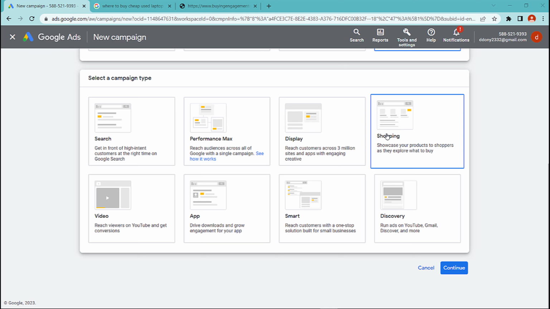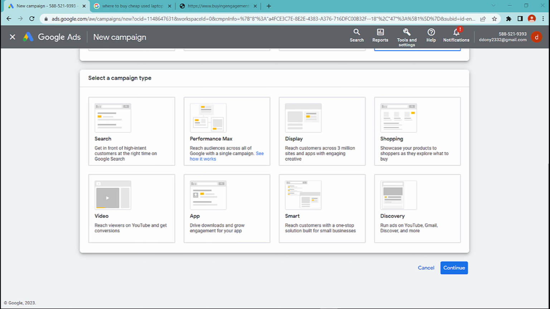Shopping. The shopping campaign type is focused on product-based ads that appear in Google search results and other Google-owned properties. These ads are designed to reach people who are actively shopping for products like yours and may be more likely to make a purchase. Video.